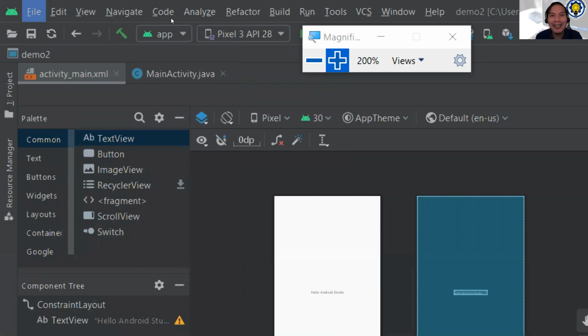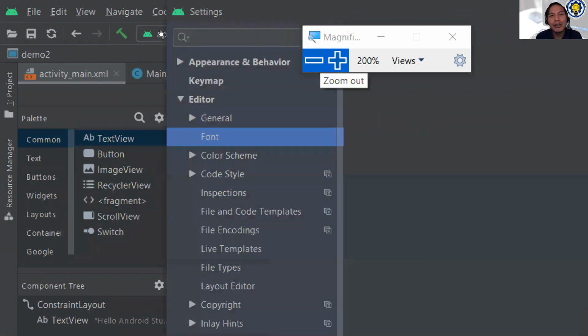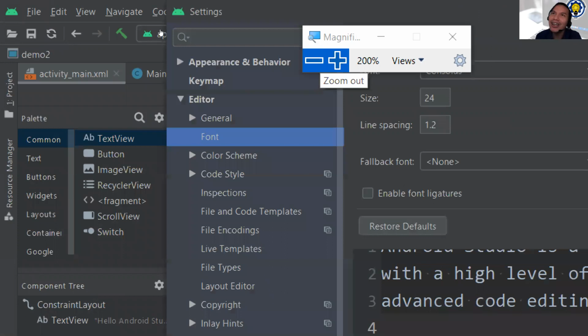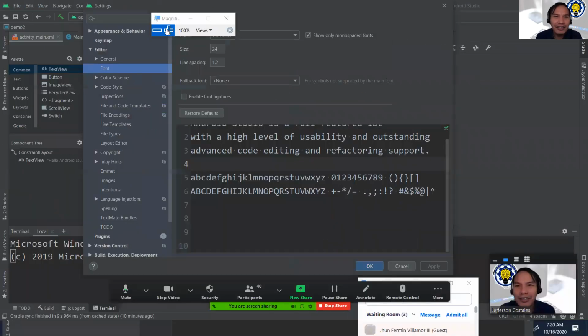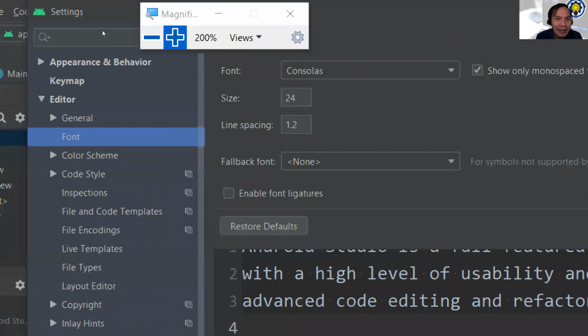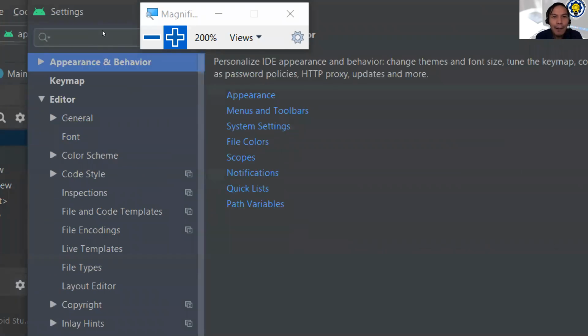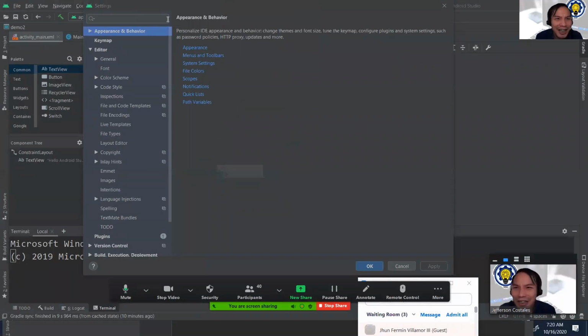Okay, so now we proceed with the settings. What is settings? The settings is actually the configurations of the appearance, behaviors, and the interface that your IDE has. Okay, so here is the settings. Lakihan ko po para makita ninyo. In appearance and behavior, meron siyang menus, toolbar, system settings, file colors, and so on. You can explore, but of course, in my case, it's too little, so I need to configure. Without having a magnifier, I will configure that.